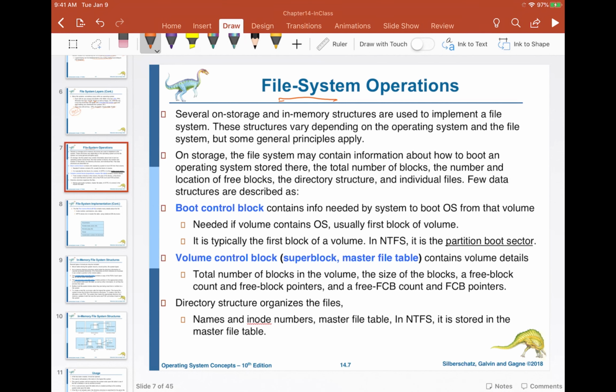So for on-storage, the file system may contain information about how to boot an operating system, the total number of blocks, the number and location of free blocks, the directory structure, and individual files. All that information would be put onto the secondary storage. There are a few data structures. One is the boot control block.